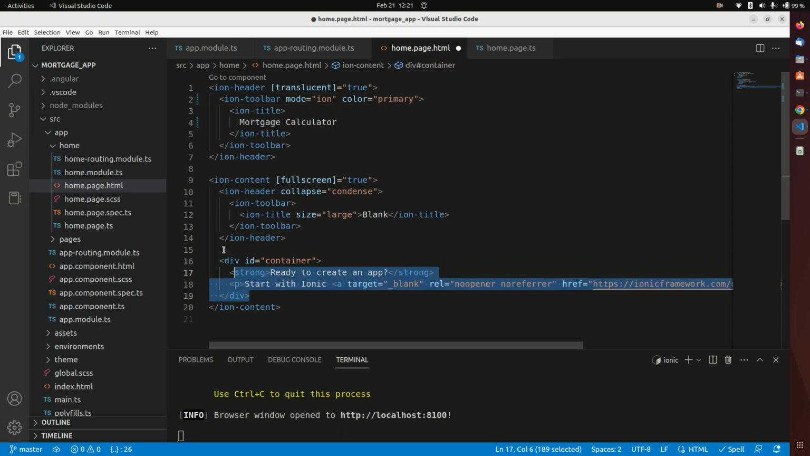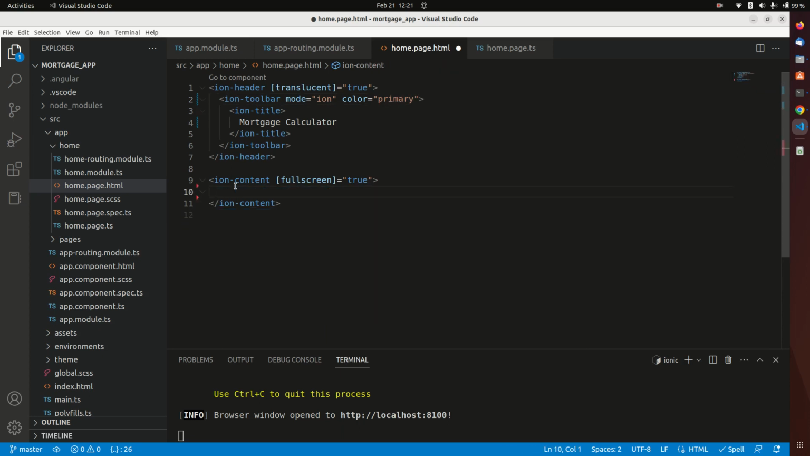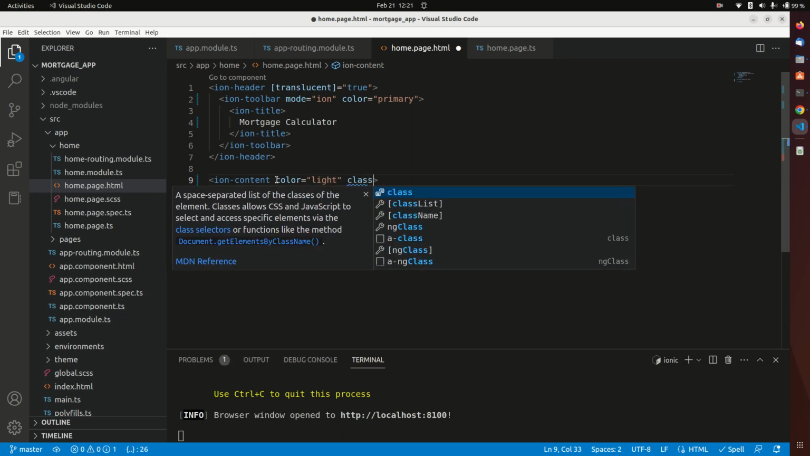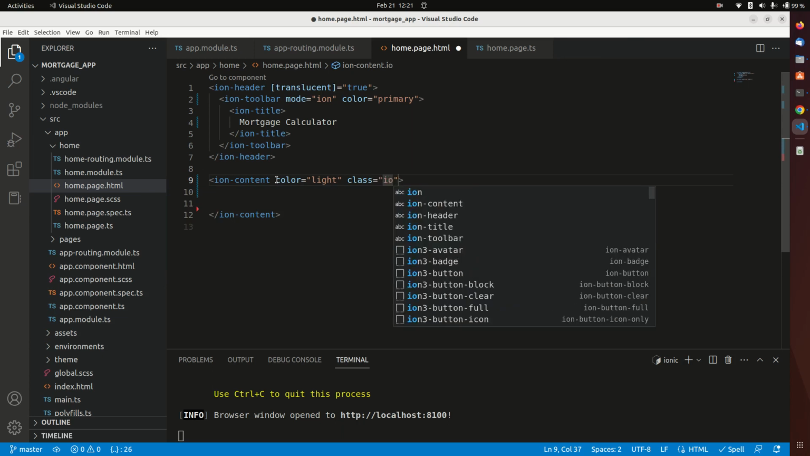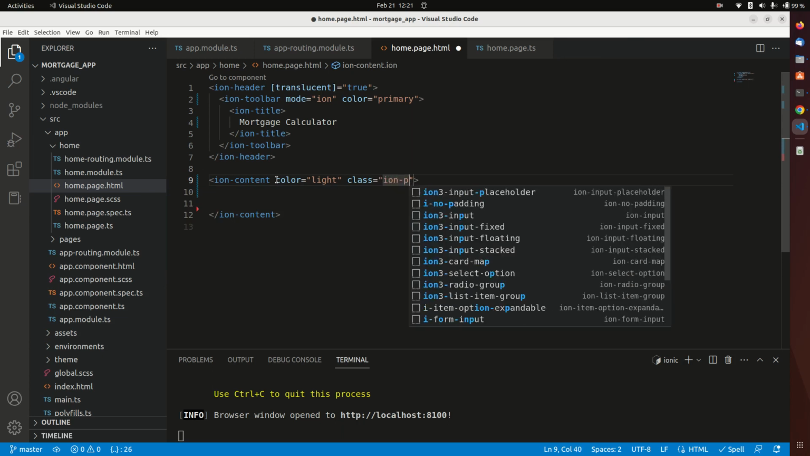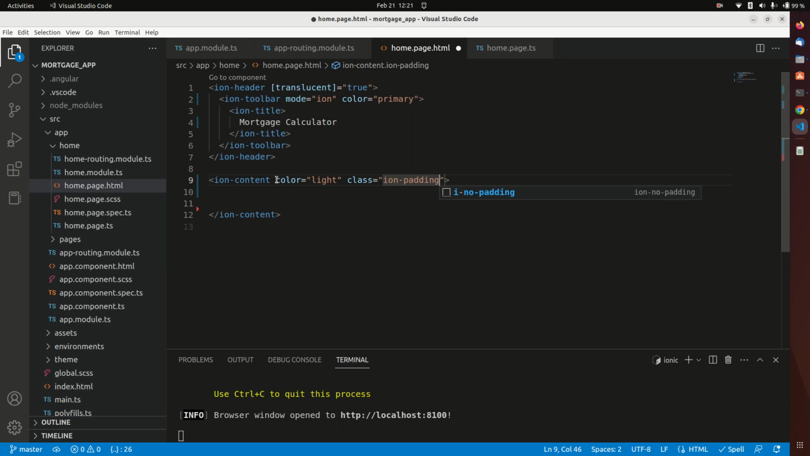Then I'm going to remove this section so that we have an empty tab. In our ion content, what I want to do here, I want to give it a color of light, then a class of ion padding. So let me save and see how it looks like.